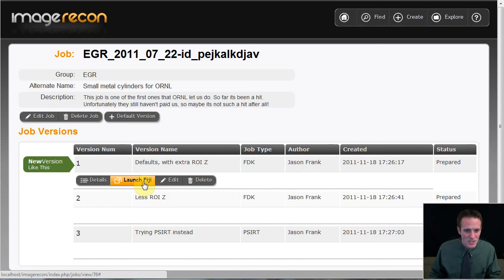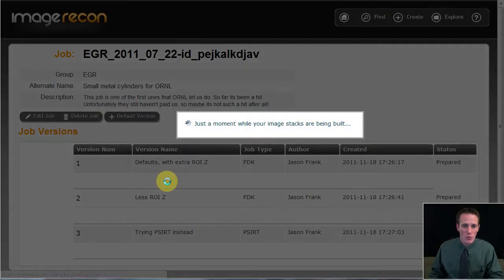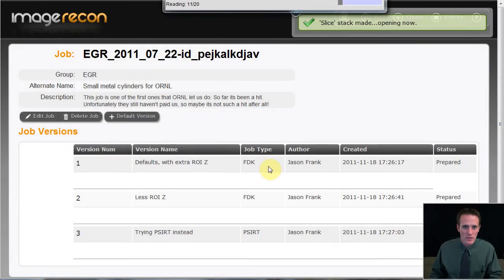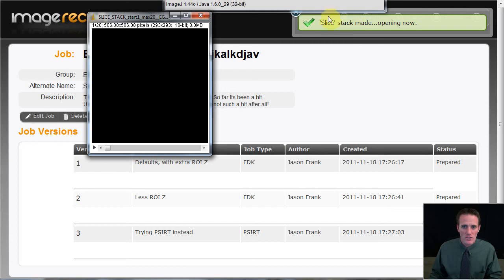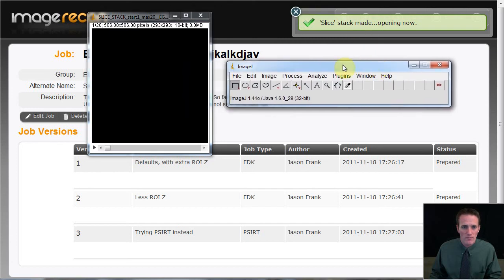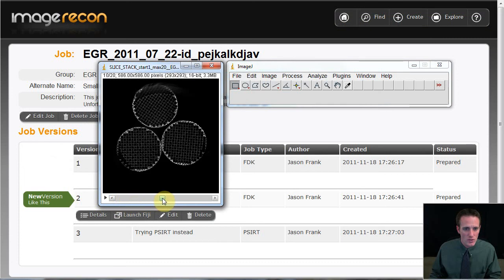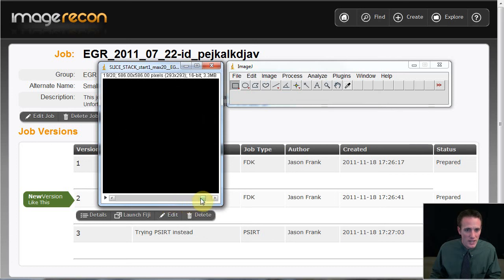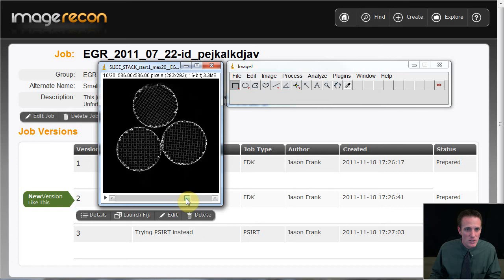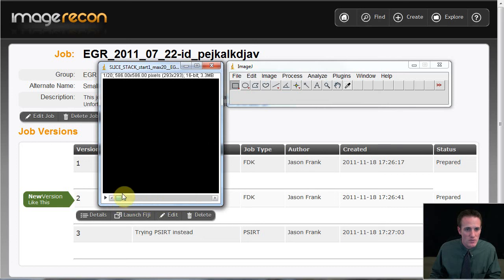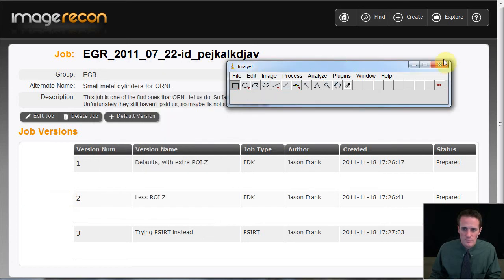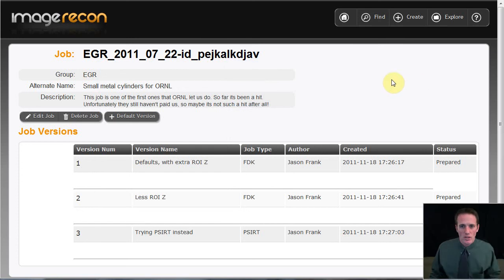But as I launch it, it's going to do the same thing, but there's only going to be one image stack that gets created. And the message tells me that it's made and opening. And here it is. So as we scroll through these, it appears that some of them are blank for some reason, but you can see here we're sort of flying through it from like the top down of those cylindrically shaped objects.